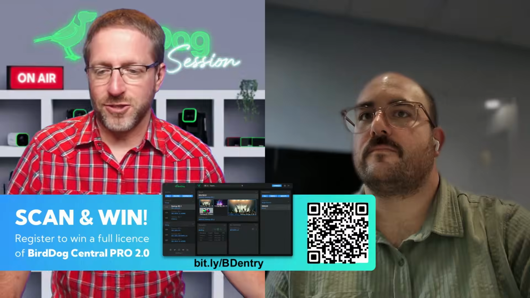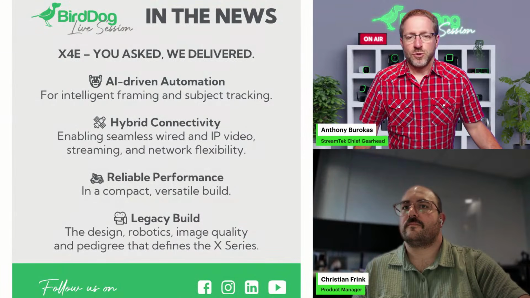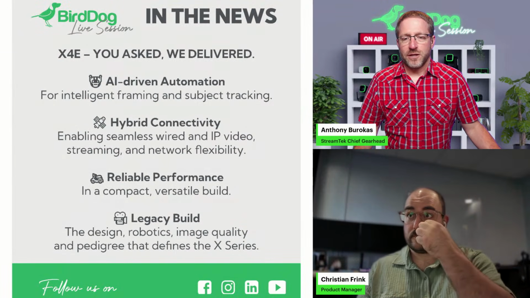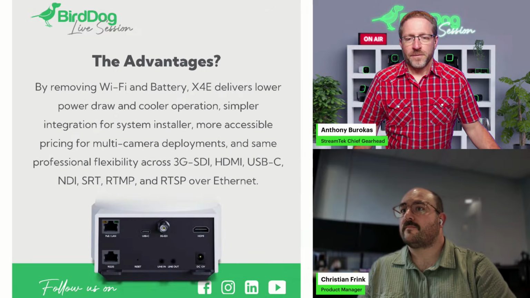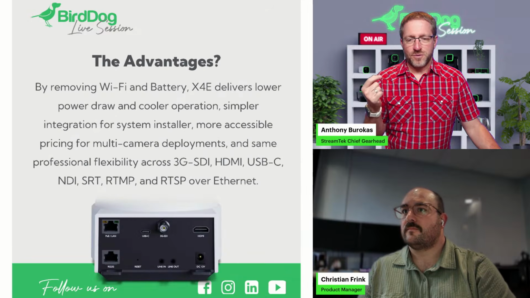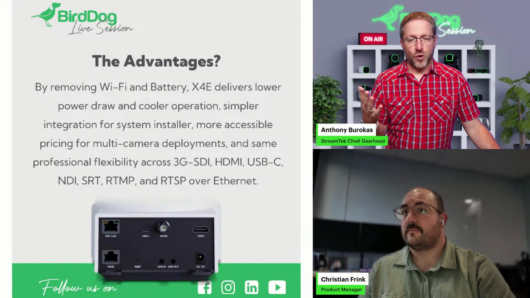So let's go back to the slides here. Oh, this one didn't update. So let's go down to, I believe, 5. And the advantage, removing the Wi-Fi and the battery, is a lower power draw.